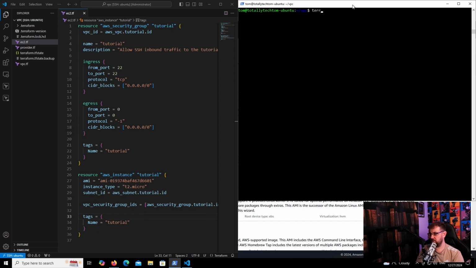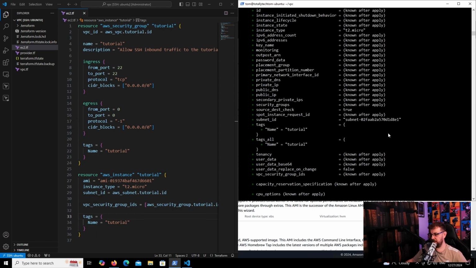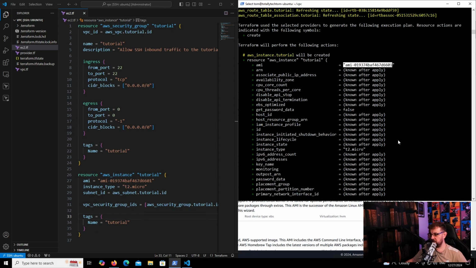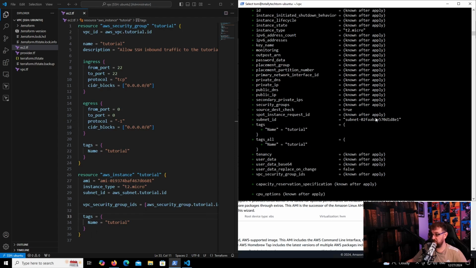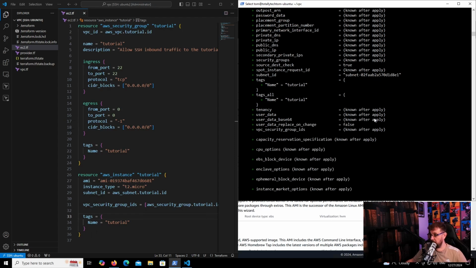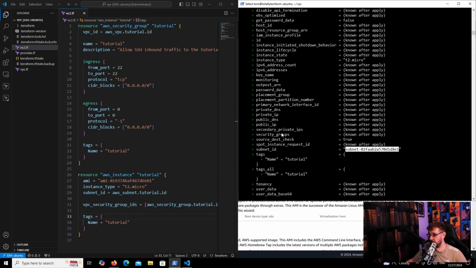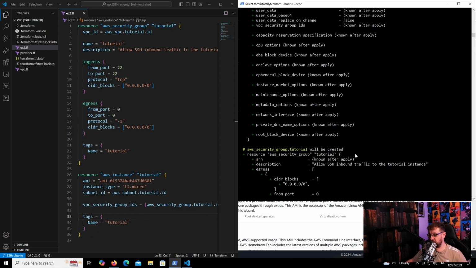Right, cool. Let's run Terraform apply then. Just to go through the plan quick. We've got our EC2 instance. We've got the AMI ID we've selected. Our instance type. A lot of arguments are just known after apply here because there are a lot of arguments you can specify on this resource type. But we've got our subnet, and somewhere we've got our security groups. But we won't see them because our security group hasn't been created yet.